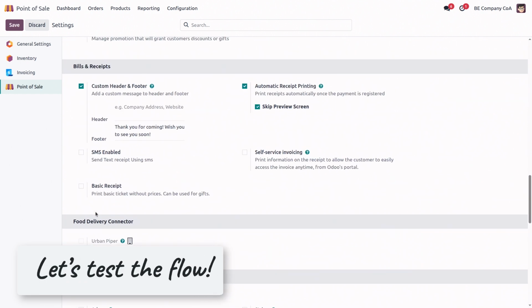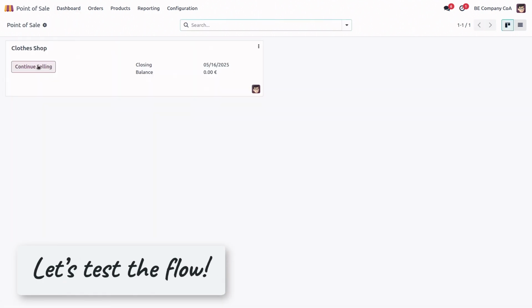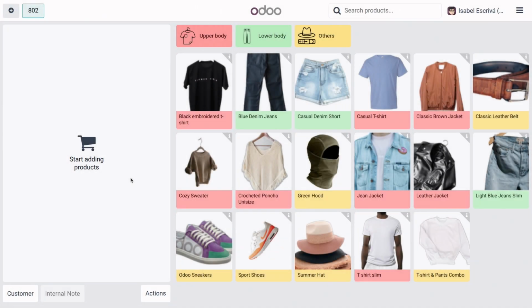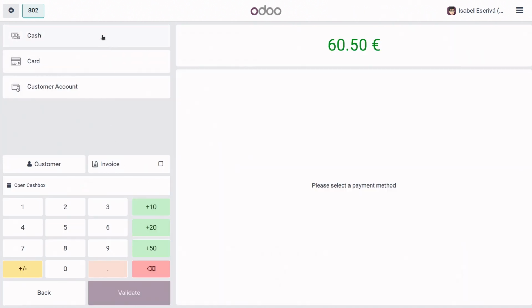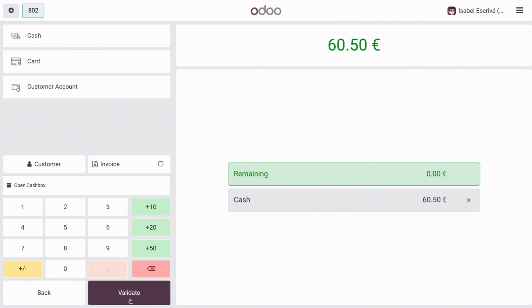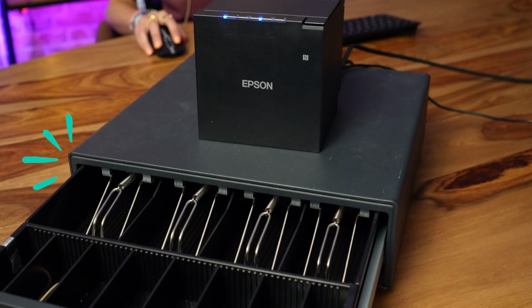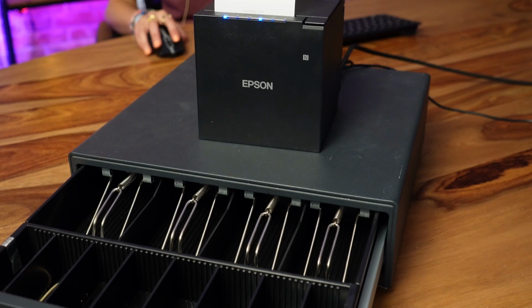Now, let's test everything. Let's open our point of sale. Create a quick order and proceed to the payment. I will select cash, of course, and I will validate it. As you see, there it is. The drawer pops up and opens automatically.